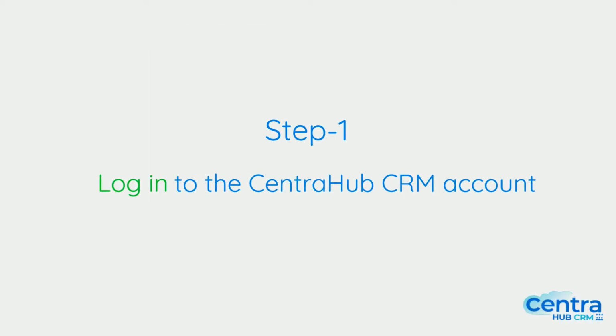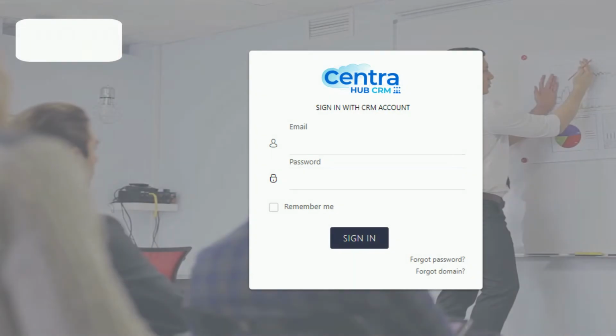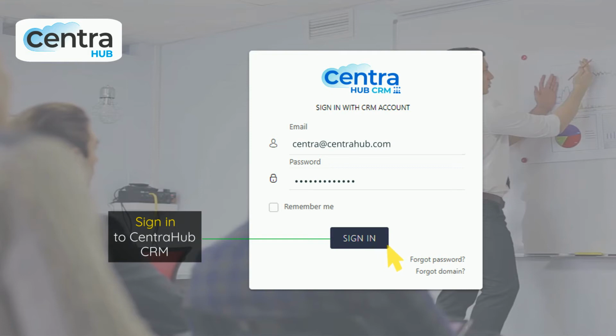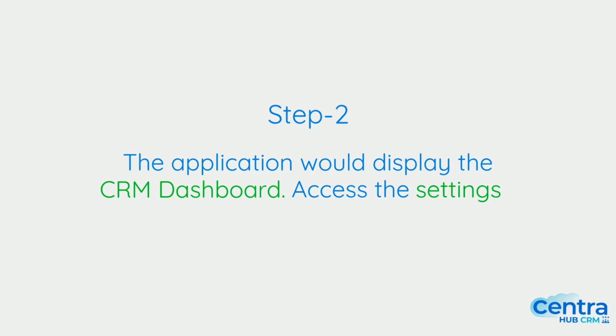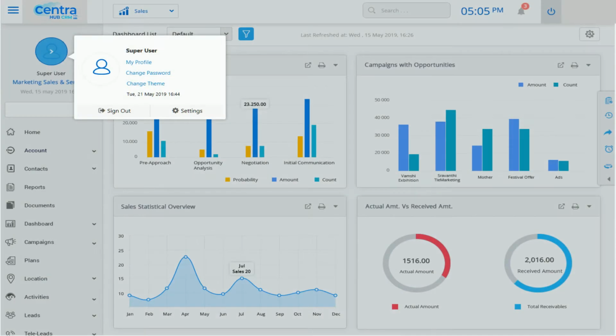Step 1. Log into the CentraHub CRM account. Sign in to CentraHub CRM. Step 2. The application would display the CRM dashboard. Access the settings. Click on the icon to open CentraHub setting.